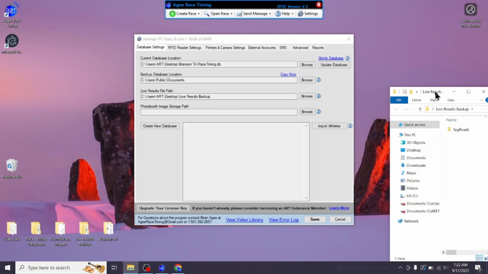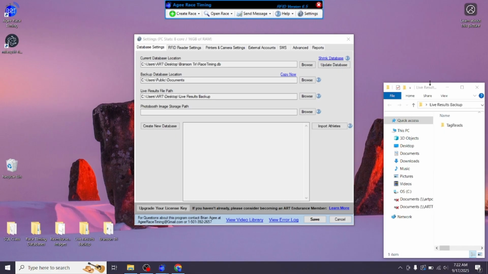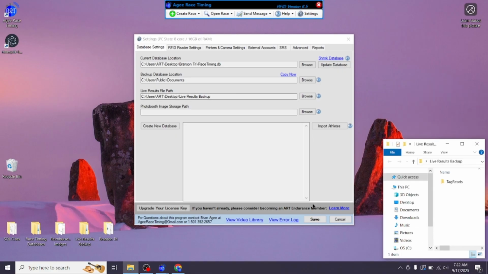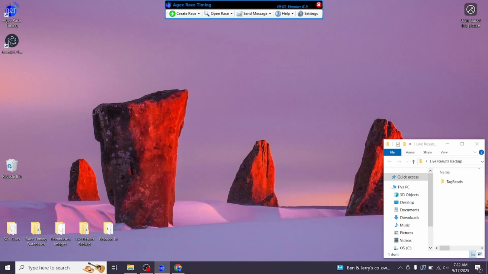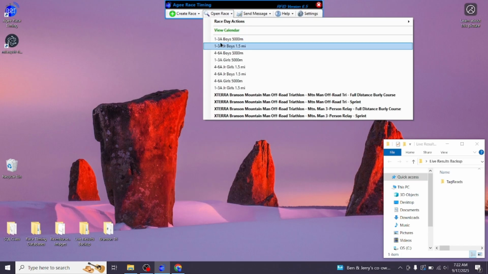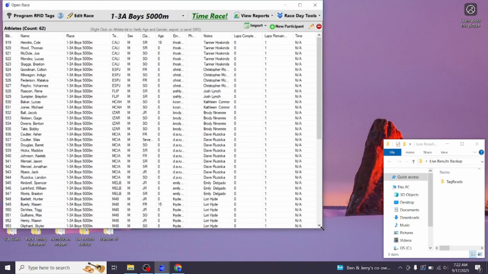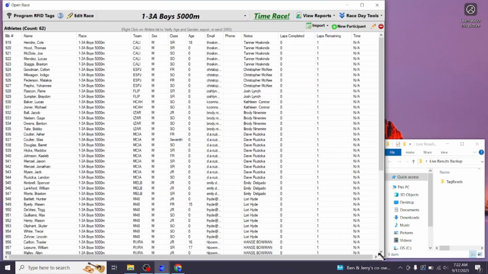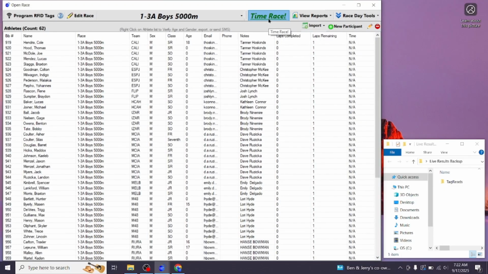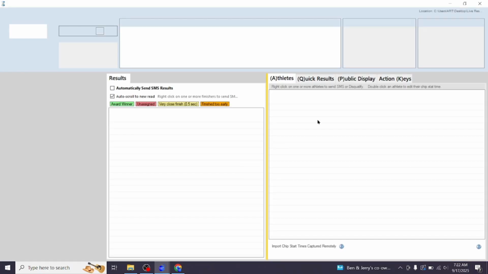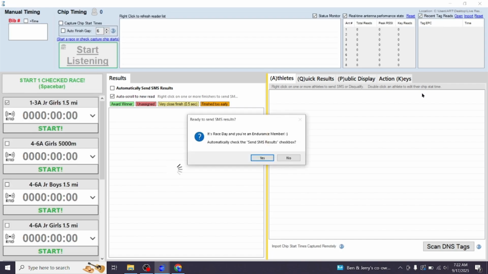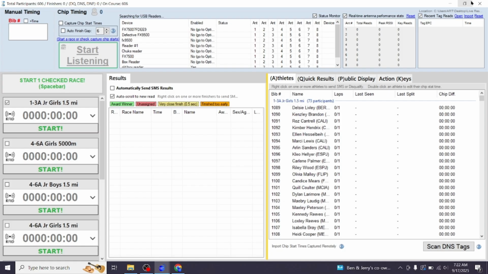So I'll drop this over here, make it kind of small. Okay, so let's go ahead and do a test. Let me open up one of the races and drag this over to where you can see. Go to time race, and when I pull all the races in, you'll see that it should have created the event file for us. And I'm not going to send the SMS results right now.